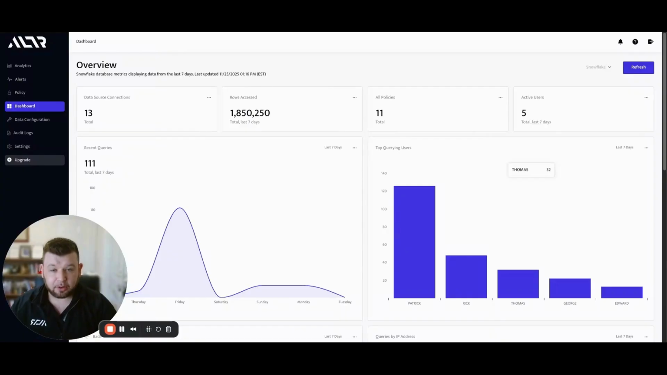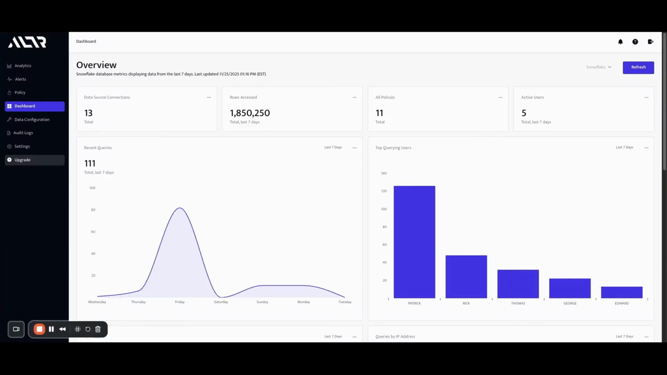Today I want to give you a quick look at the ALTR Dashboard, your centralized view into how data is being accessed and protected across the entirety of your data estate. The ALTR Dashboard brings together KPIs that matter to both data and security stakeholders. Total connected data sources, total rows accessed, active policies, and user activity.